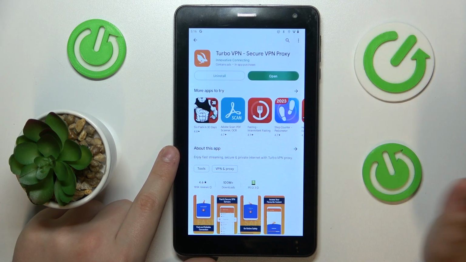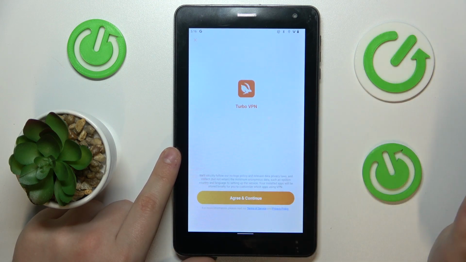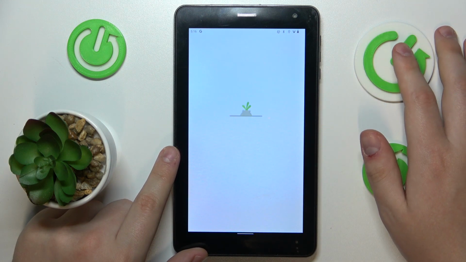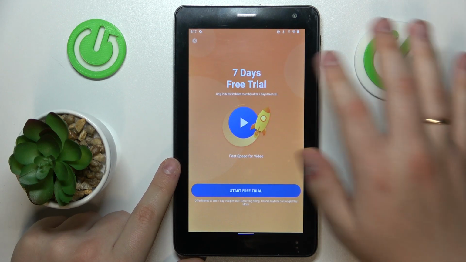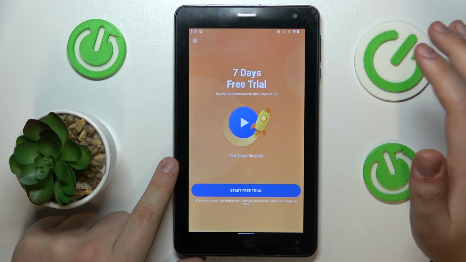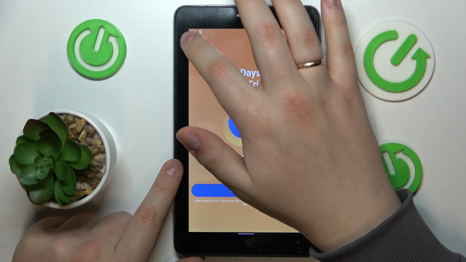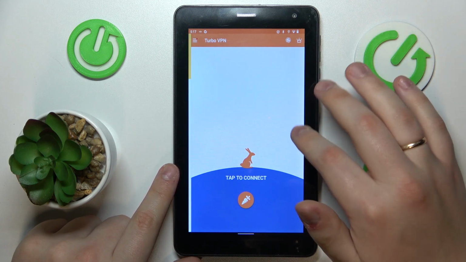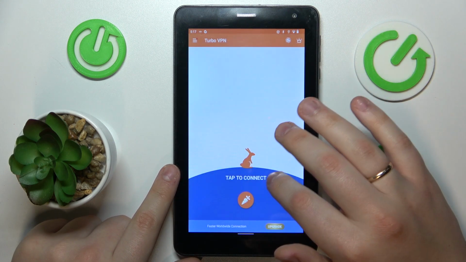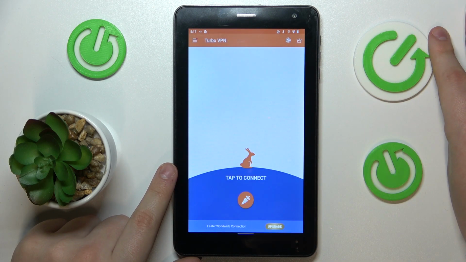So once the app is ready, we can go ahead and launch it, obviously. Now we will need to wait for the app to be loaded, so tap at the green continue button, then wait for a little bit. And skip this ad. Now in order to connect your tablet to VPN, you gotta tap at the caret icon over there and wait for the rabbit to do its magic.